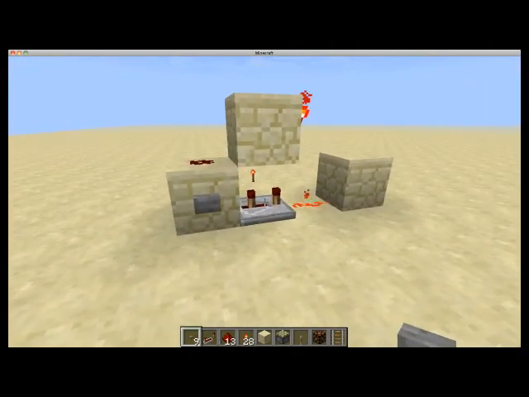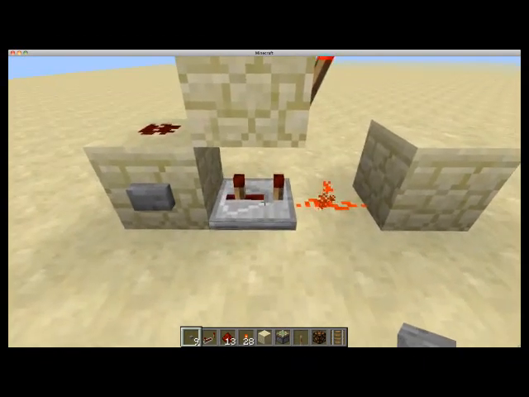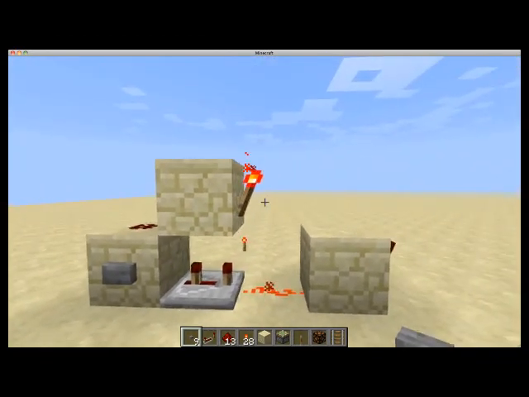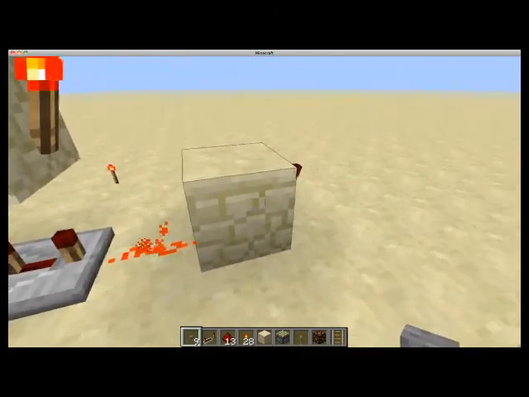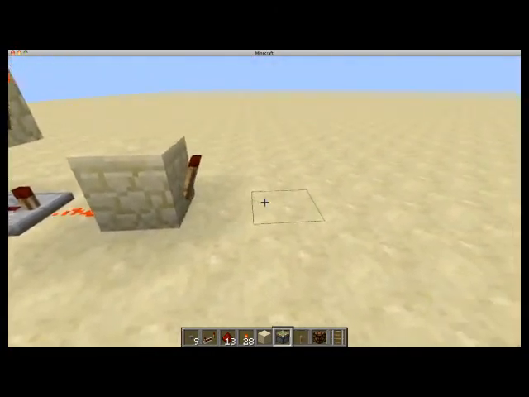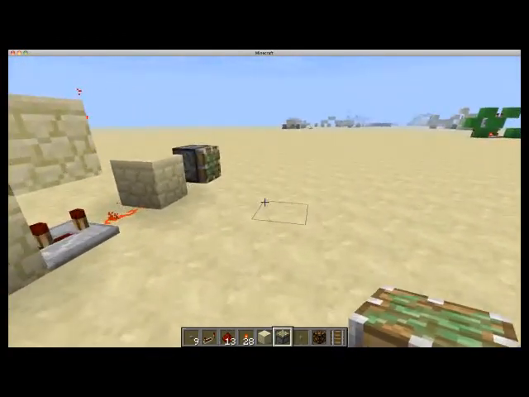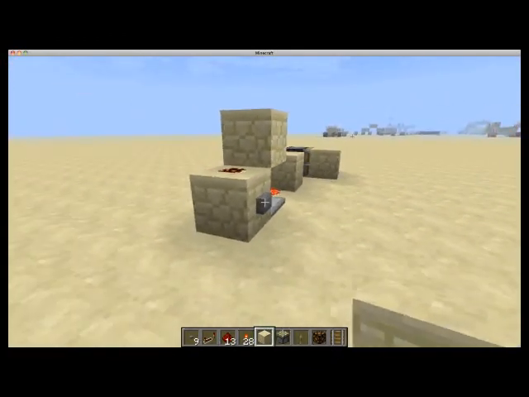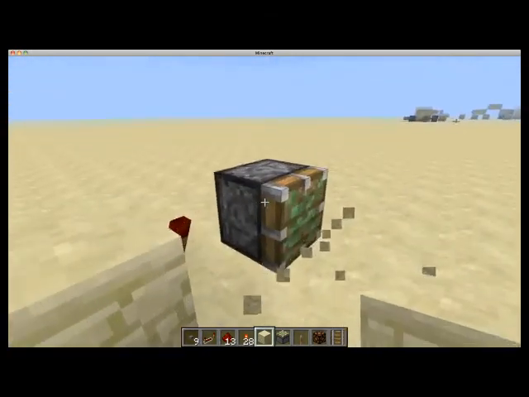So this is basically the same principle, except down here, the repeater is a block lower than the torch, and they both go to powering this block, which is where the torch is. Let's put our piston there, and press it, and there's our 1 tick. And to prove that's 1 tick, I'll show you the sandstone thing.